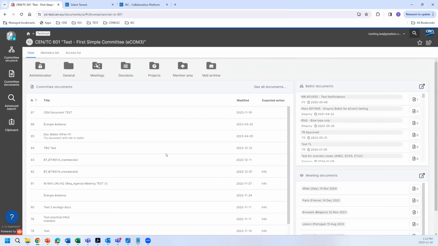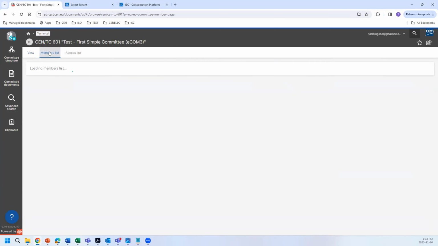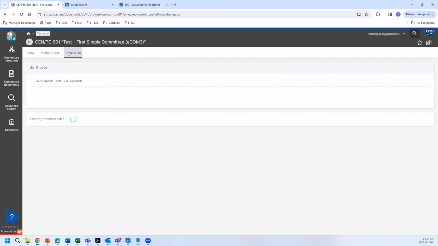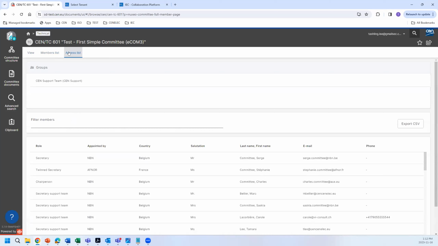Okay, then as Christina mentioned earlier, we have two tabs here. We have the members list. If I click on it, I will see the list of all the people who have an active role in the committee. And then in the access list, I will have the list of all the people who have access to the committee, but who don't necessarily have an active role. So this could be, for example, in this case, we're a TC, so the convener from the working group would have access to this committee.